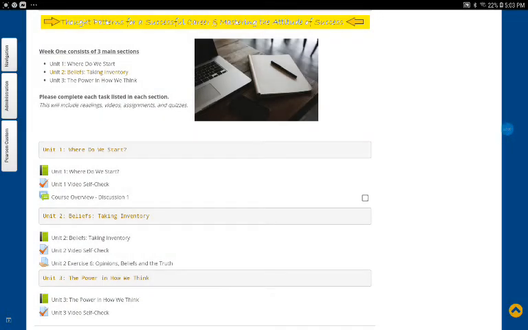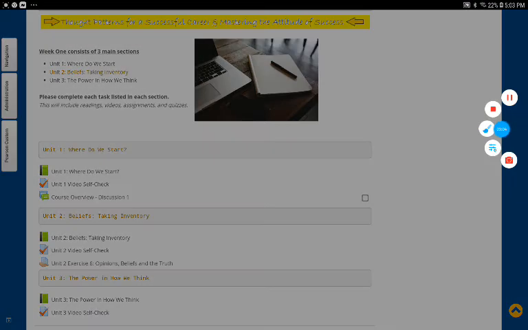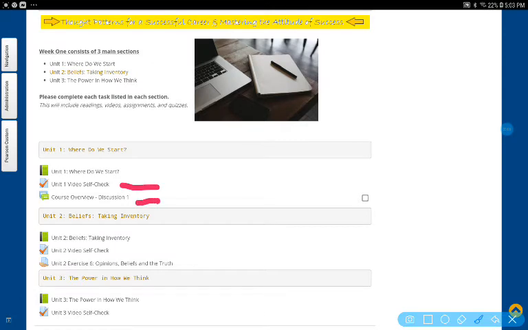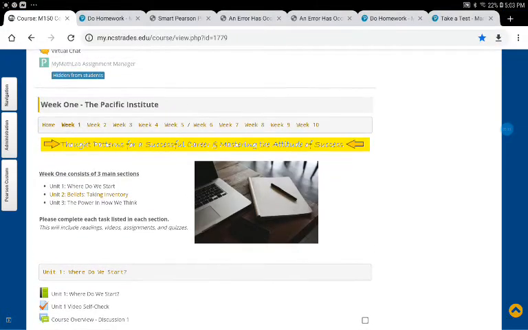Okay, what you'll notice right underneath each section is there's an assignment due. So make sure you complete whatever assignments you see under each section of the book. That will take you through weeks 1 through 5.